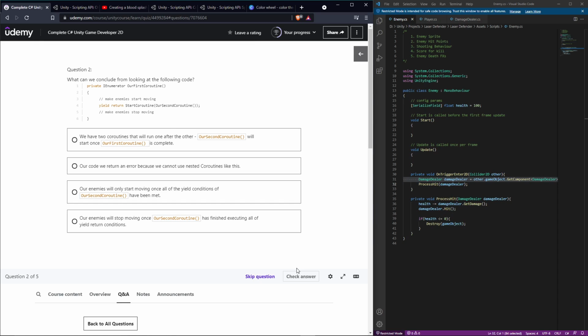What can we conclude from looking at the following code? So we have a coroutine. So we have things to do, and then we're going to yield another coroutine, it seems like, and then we're going to continue to do something else. So we have two coroutines that will run one after the other. Our second coroutine will start once our first coroutine is complete.